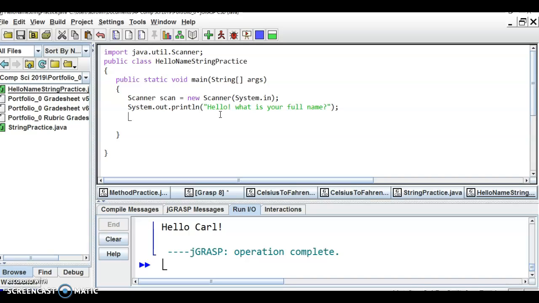However, then, what is your full name? I'm going to do String fullName equals scan.nextLine, or whatever your variable is, as long as you're consistent, because that's the new method. So it's going to take the whole next line. In fact, let's test it out.